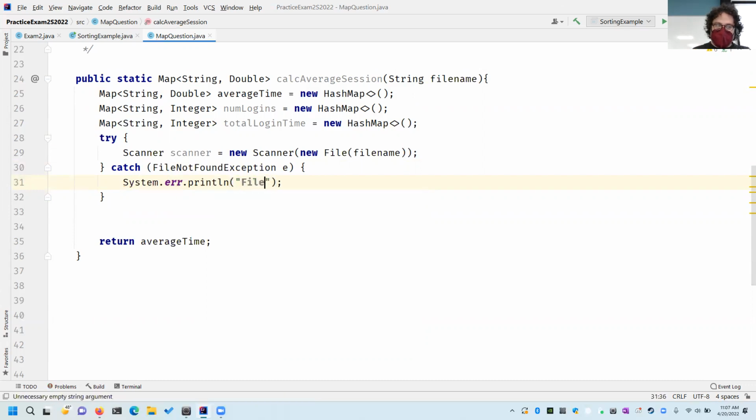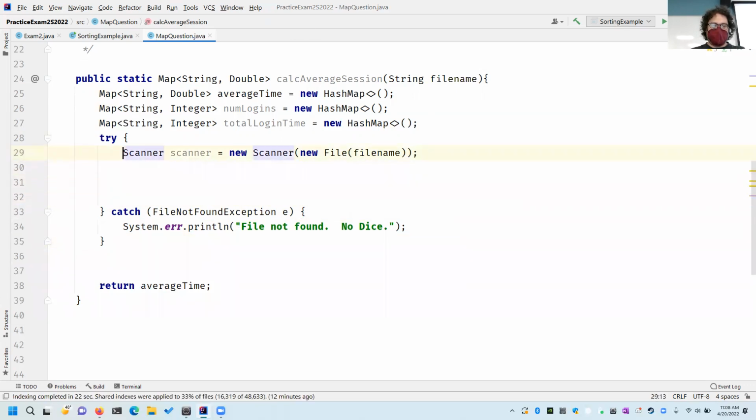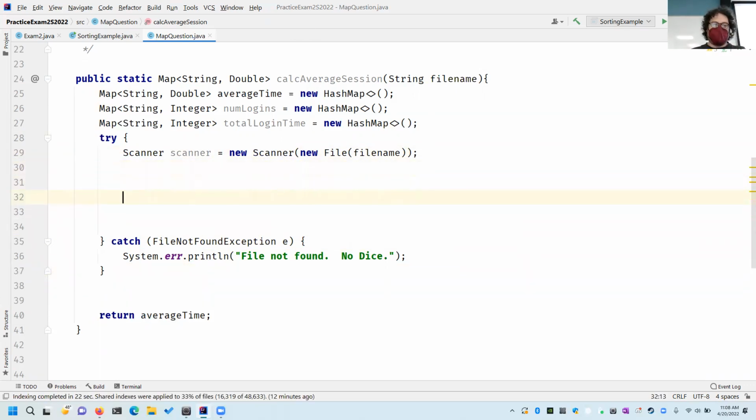.println file not found, no dice, because why not? Okay. So System.err, and by the way, you can't color coordinate, because your System.out and System.err will compete to see who can print out. So it's basically whoever can get scheduled first. Anyway, we're going to try and read it. If we can't, whatever. Okay, now that we've got it, what we're going to do is use the scanner.